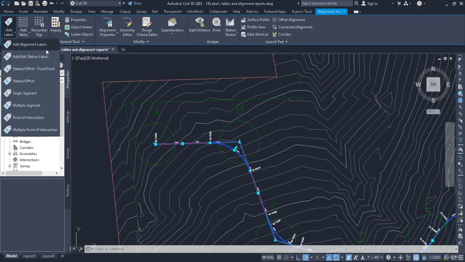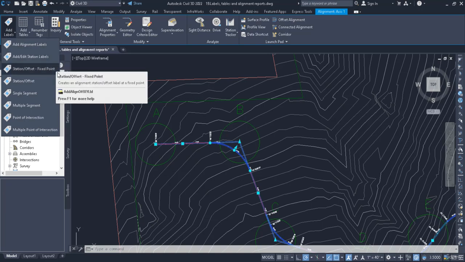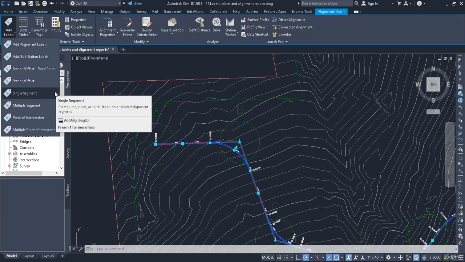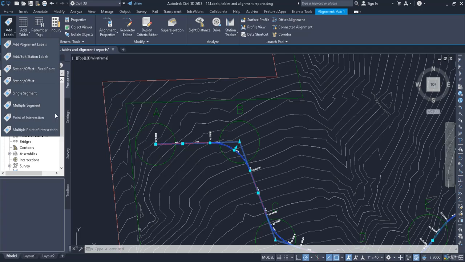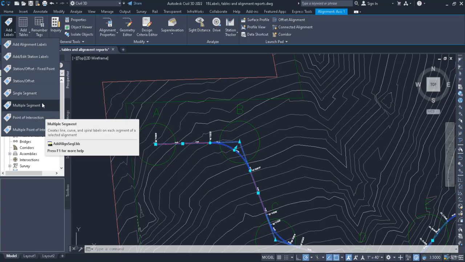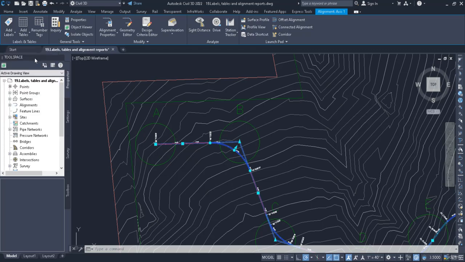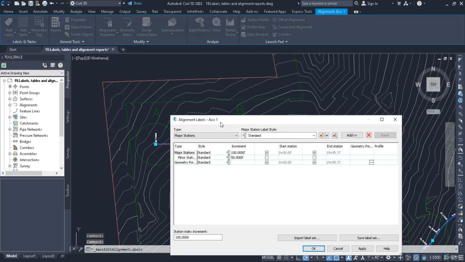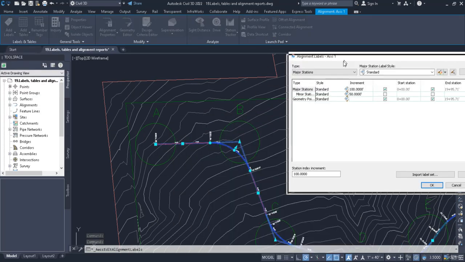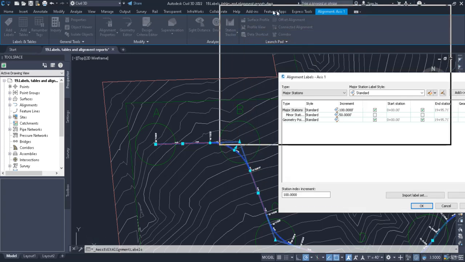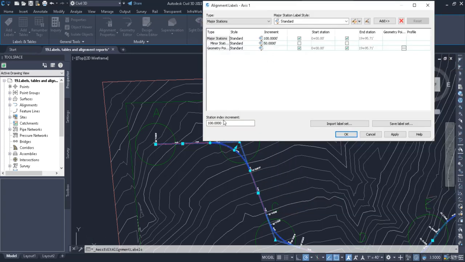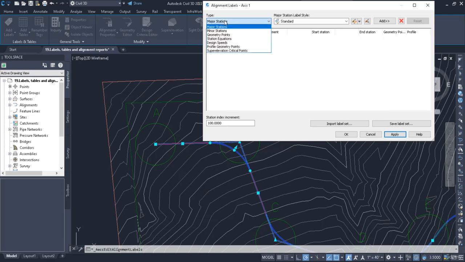If we go to add labels, we get different options like add labels, edit station labels, then we have fixed points, station offset, single, multiple point of intersection and multiple point of intersections. So here we get this type of dialog box if we want to add some labels. Now you can see the file A to B and then to C, everything was there, and if we remove all, there are no labels.